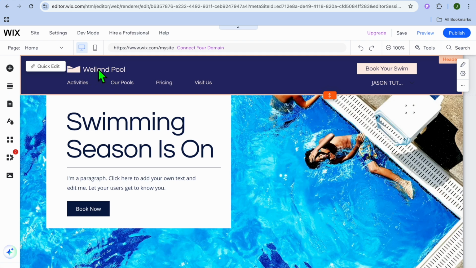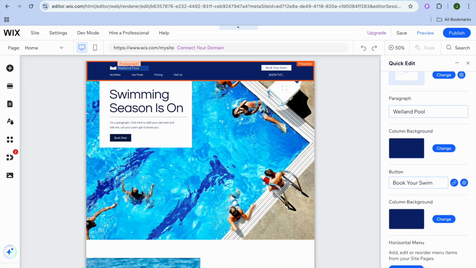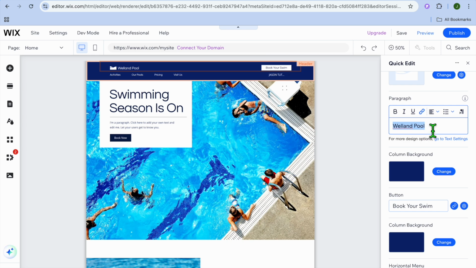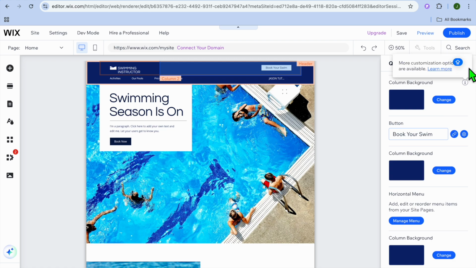So the first thing we could do is edit the header section. You can hover over it and tap on quick edit. Then you'll go over to the right hand column, and from here you could edit it. For example, I could tap on paragraph, and I could change it from Wetland Pool, and I could type in swimming instructor. So let me do that real quick, just like that. And you can also change the background color if you want.